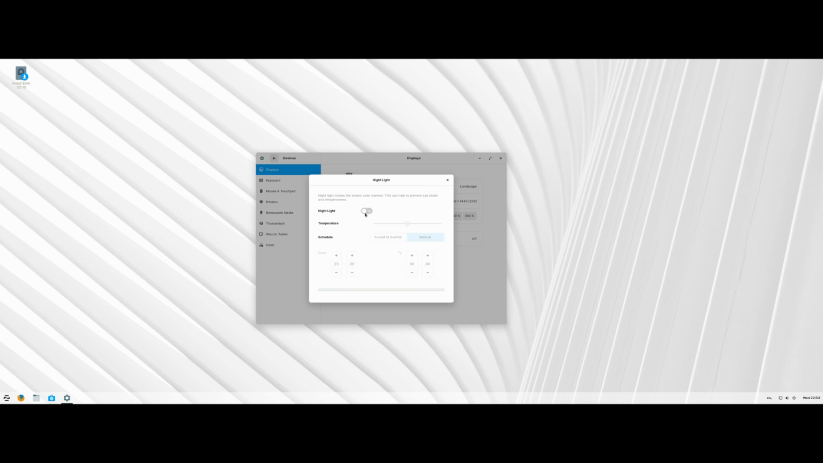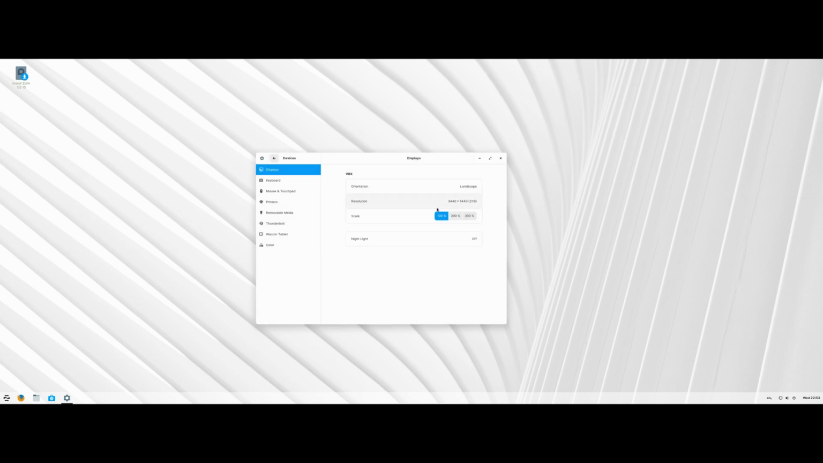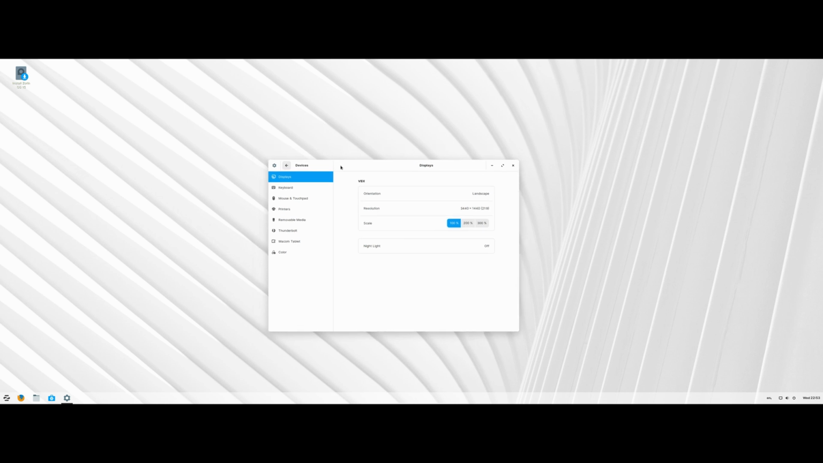I think that this is really nice in comparison to redshift, having to make a config and set that up and change the values from there. This is very nice, very convenient. And of course there's also scaling for high DPI. Not really going to test that out, but that's also good.